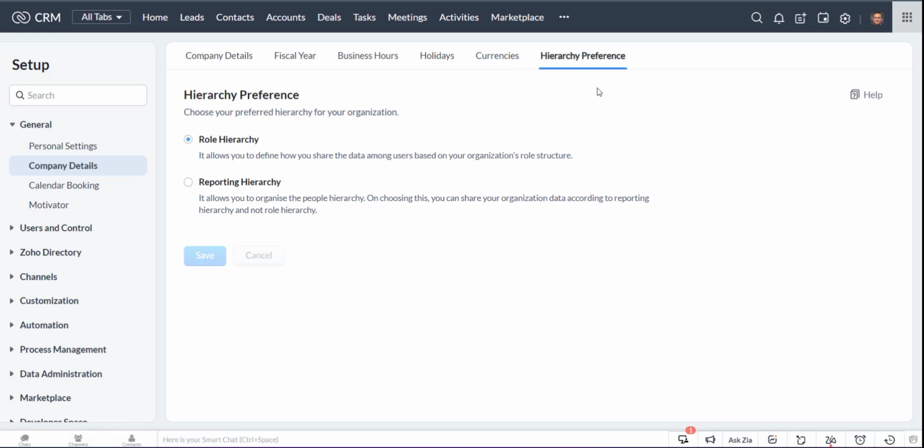On the hierarchy preference, there are a couple different ways that you can really set up how users have access to different data in Zoho. The first is based off of a role hierarchy. Now, a role hierarchy is really tied to a particular position, not to an individual that you may be reporting to. The reporting hierarchy is just that, to an individual.